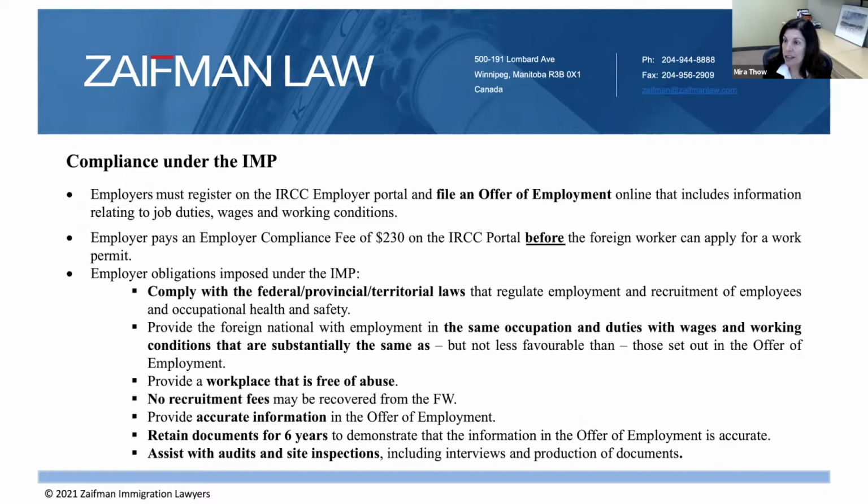So that information, the law says that you put in on that offer of employment has to be accurate. And the only fee that you pay is the $230 employer compliance fee. And when you upload that on the portal and you pay the fee, an A number is issued, beginning with the letter A, and that's how you know that the offer of employment has been accepted. And that A number is given to the worker, and that's how the worker gets their work permit, because they need that A number. And again, the same obligation to keep your documents to show that you're in compliance with all of the working conditions, all of the salary and wage requirements for 6 years, and the same requirements for audits and site inspections to turn over those documents and to cooperate.